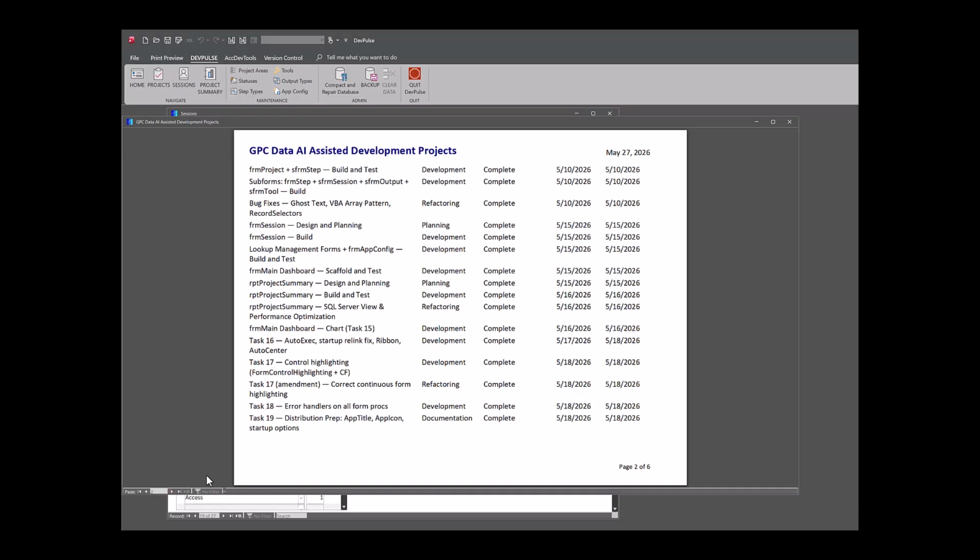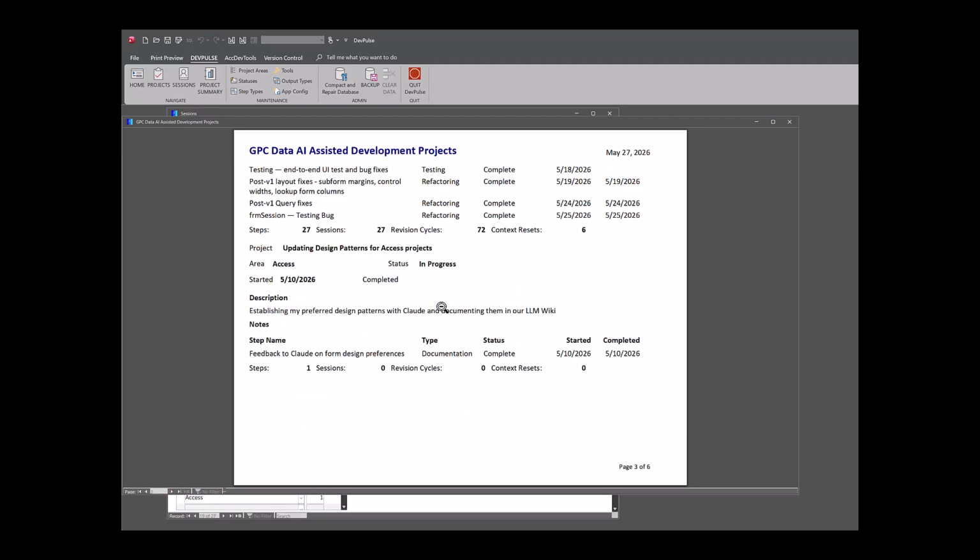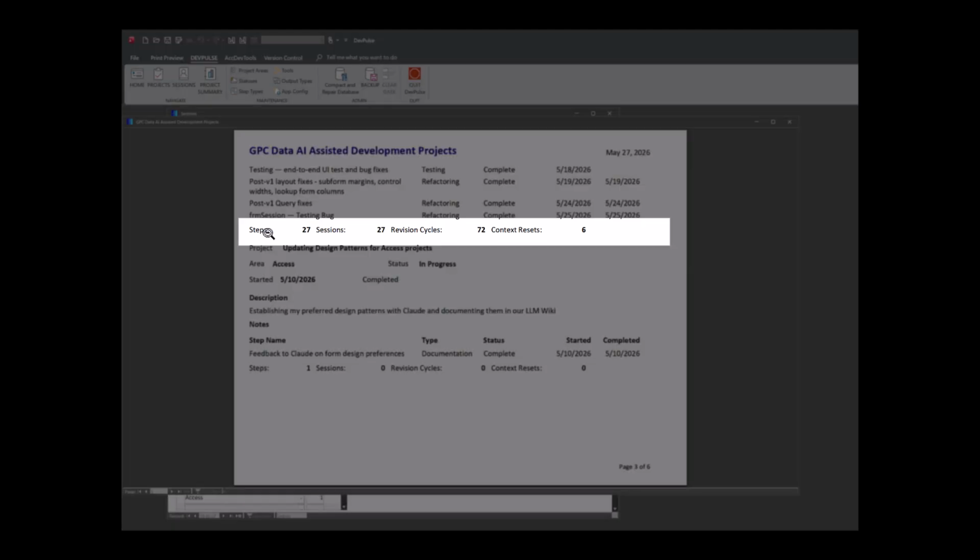It's again a fairly basic report that Claude designed. I made one suggestion here. He had originally not put group footers for each of my projects. I added those, so we have 27 steps in DevPulse itself over 27 sessions.